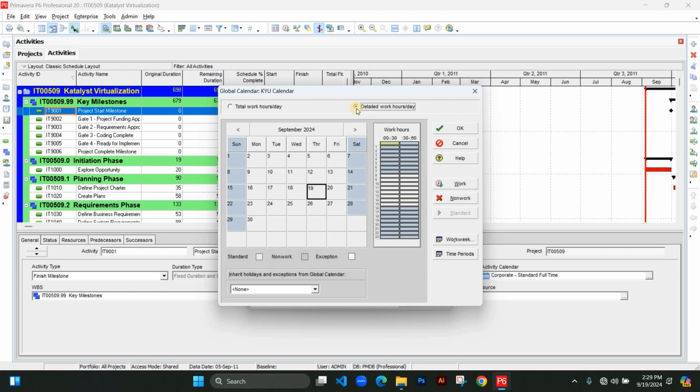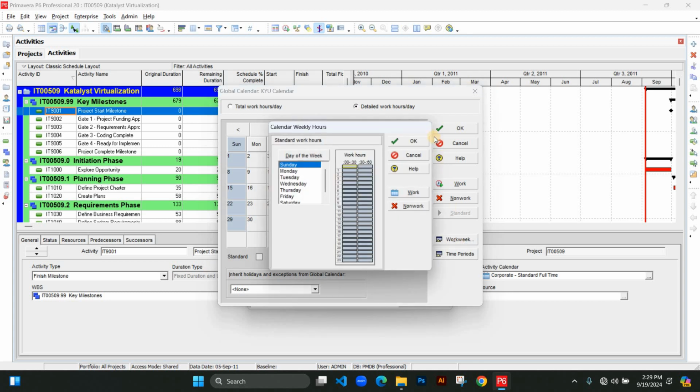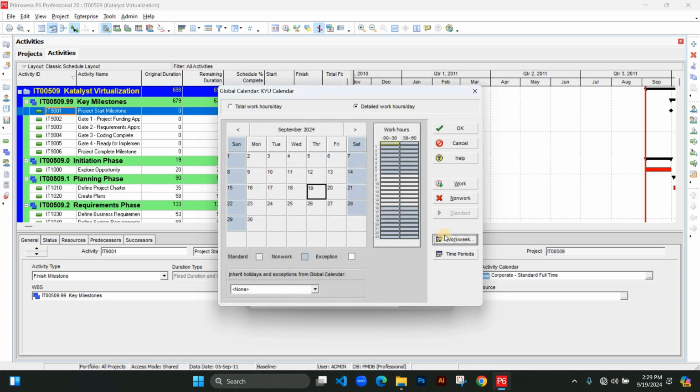It's not clear we can use it because we're going to need to adjust it. It is in 24-hour output. Okay. So you click on where I see work week. So it depends on which field you're in. So first change to the total working hours per day. Total work hours per day. Then click on work week.